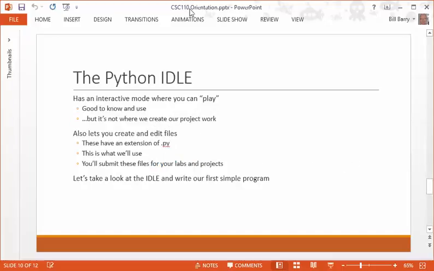Now, the editor and environment we're going to use is called the IDLE. It's the Interactive Development Environment. They obviously worked on that to make it fit the word idle. The IDLE is a place where you can play. The base IDLE is a play space where you can try things and see how things work, and that's great. But that's not where we're going to create our work. We also need to be able to create files that are Python scripts. They end with a .py extension, and these are what we'll actually be using in the program.